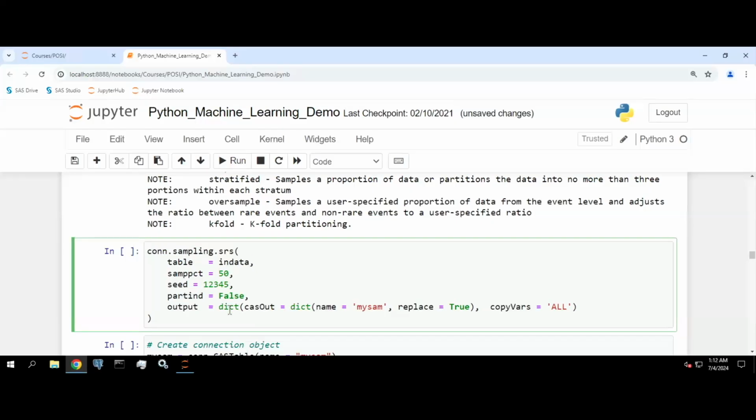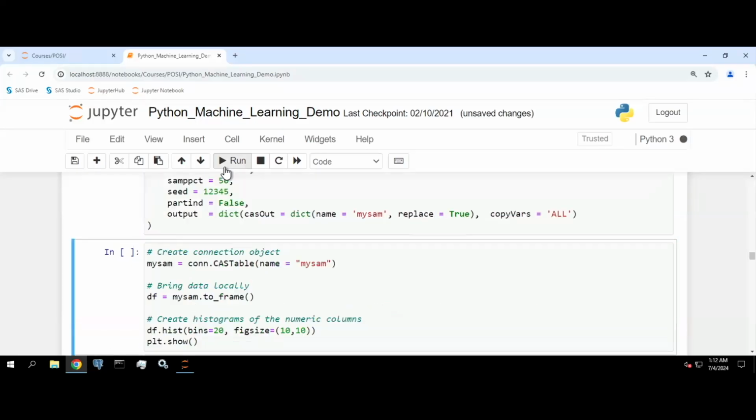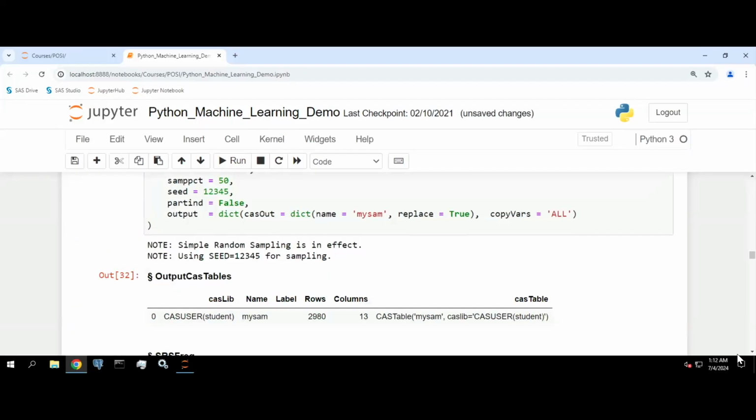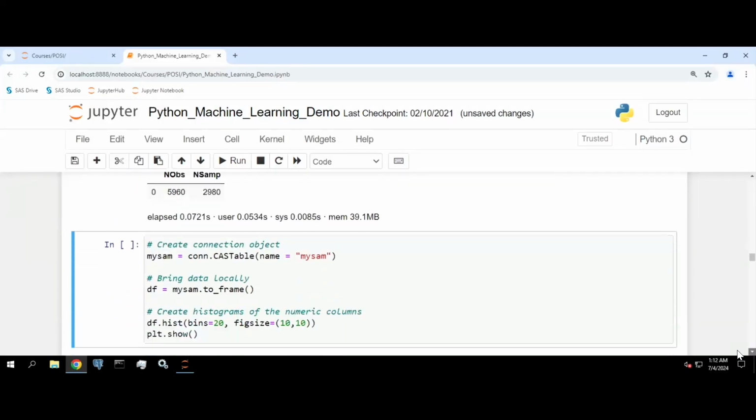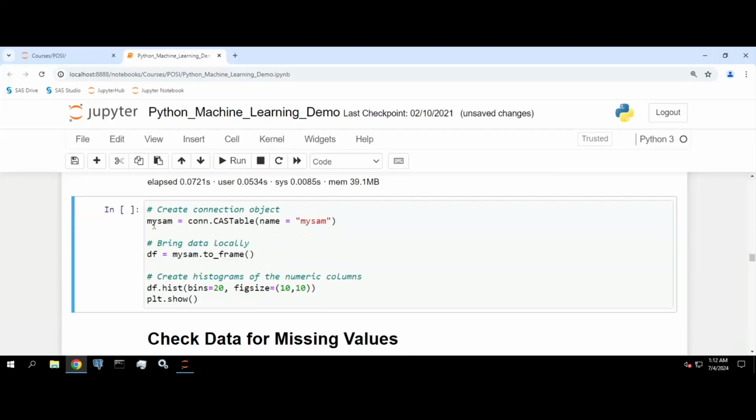As I said, if you want to learn more syntax around these action sets, it's all freely available in our help documentation and pages. You might want to check that. So I'm just going to run it. I want to create a random sample. The sample is created for me. I'm making it a reference to my SAM, and remember that con.cast table. So MySam becomes a reference. With MySam.to_frame, I'm shifting the data from CAS to the client.